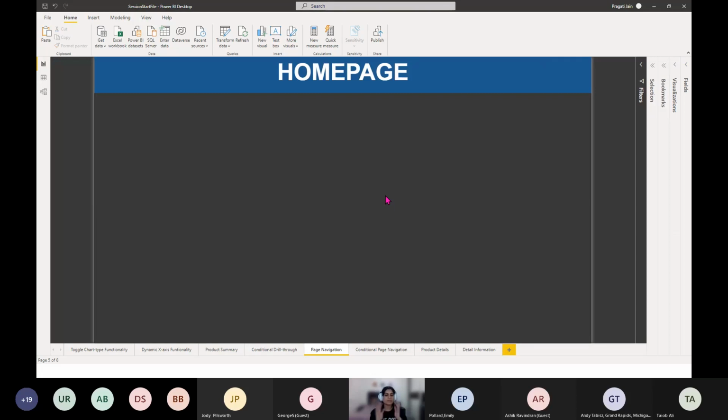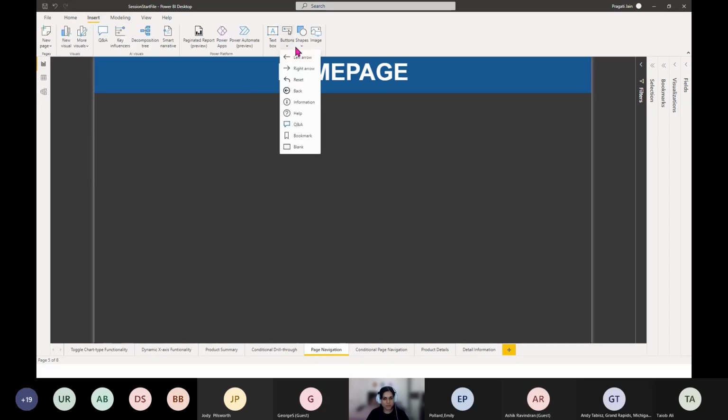Now, this is a simple page navigation. You just need buttons for it. You don't need bookmarks. I just want two buttons on this page which will direct me to two different pages, right? So we'll create simple buttons. I'll create a blank button, and again, I'm not playing much with the formatting.